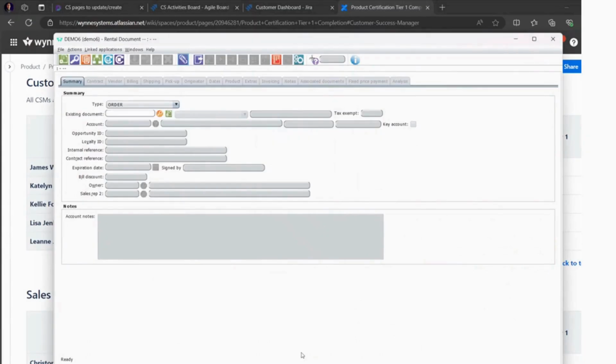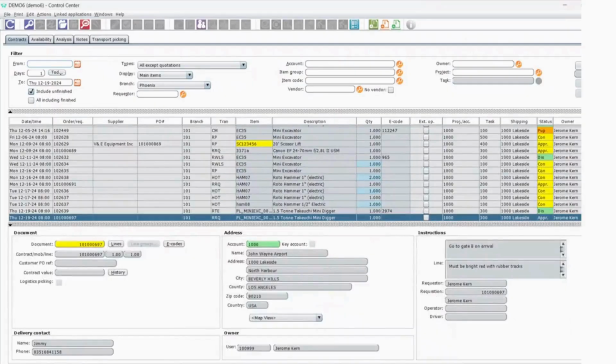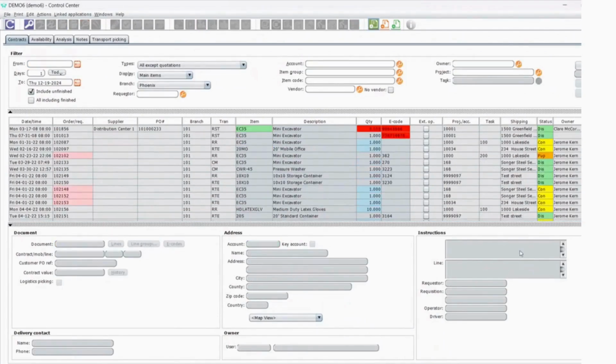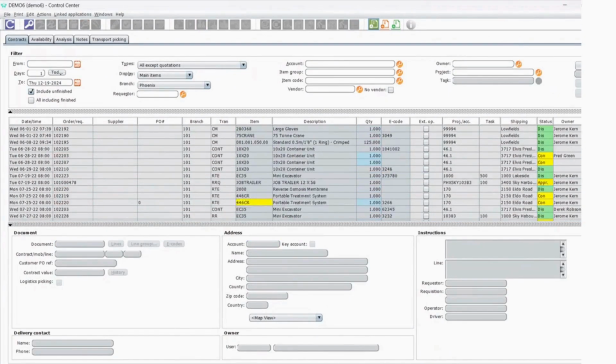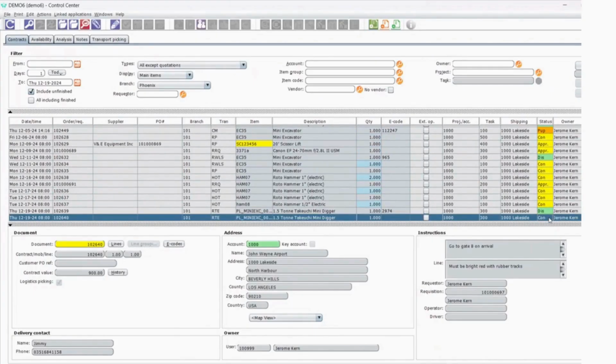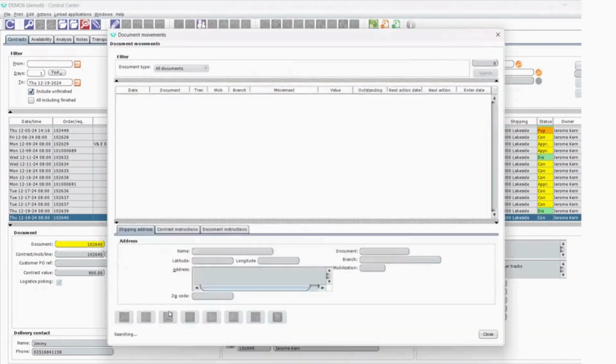So that contract is now on, and when you refresh, it will change the status here. Again, as I mentioned, everything changes in real time. And then you'll start to see history appear here.